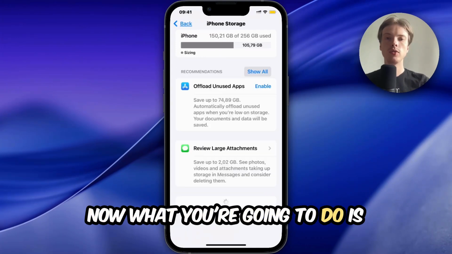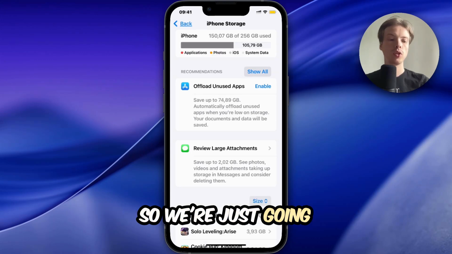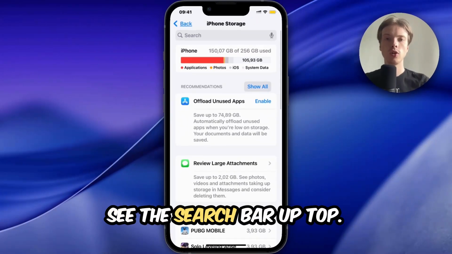Now what you're going to do is to just simply wait for this page to completely load everything. So we're just going to keep waiting here. Now when it's done, just swipe up like this until you can see the search bar up top.